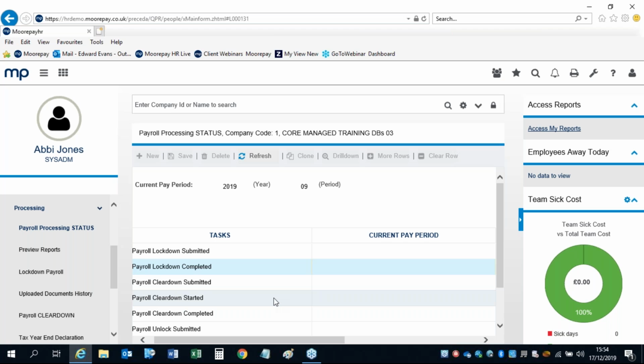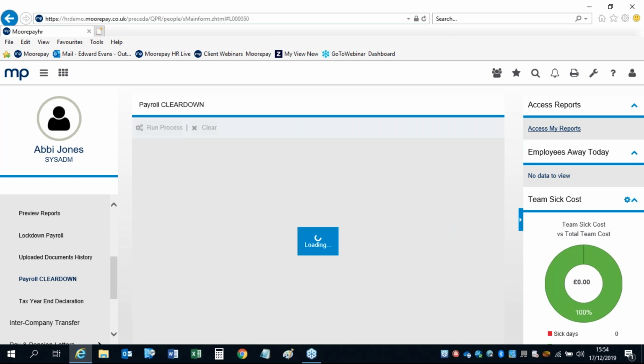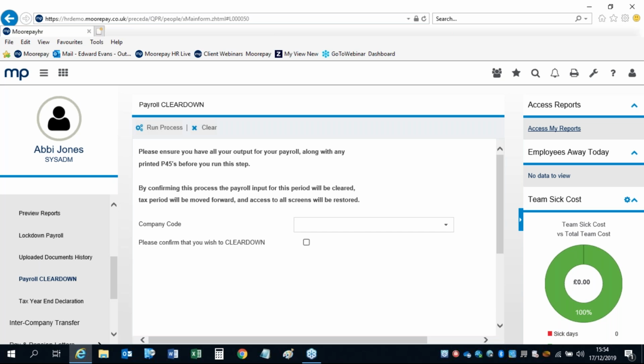Once it's showing that the lockdown is completed, you can then do the payroll clear down. This is what you need to do about 2 to 3 days after the pay date, and that's just the next screen here. You've got an uploaded documents history, so you can see what you've uploaded if you've forgotten. But payroll clear down is the next box that we need.